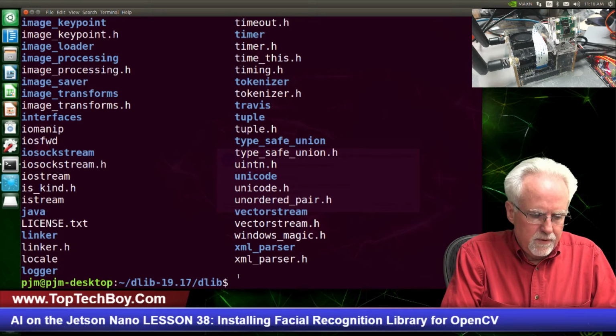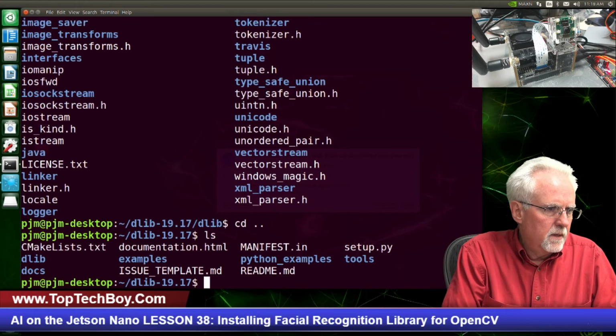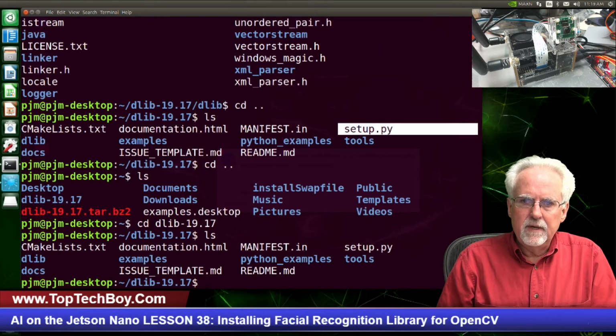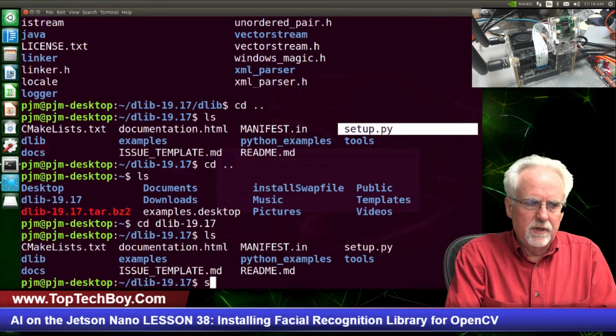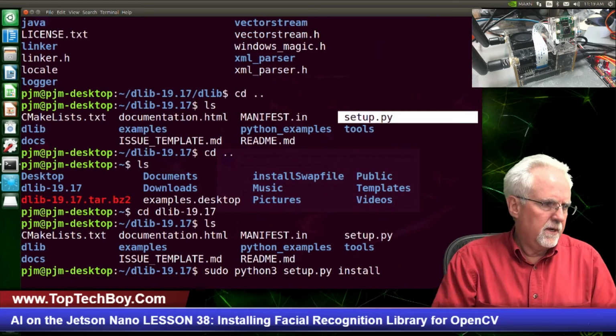Not there. Let's go up one more. cd .. Okay. There is that setup that we want to run, if I am thinking about this correctly. Okay, so we're going to do a sudo python3 again. We want to run that setup.py and install. All right, so let's look here.